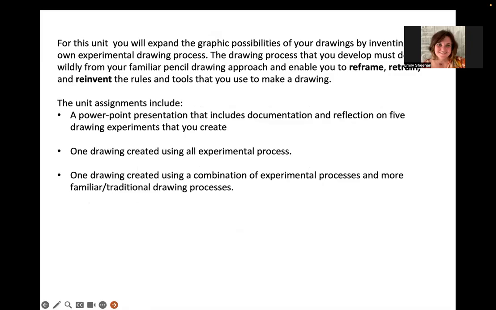You'll start by doing a lot of experimentation with how you can create marks with different materials and different tools that you discover yourself. You're going to document some of that material experimentation in a PowerPoint presentation. You don't have to present it, but we're just going to use the slide format as a field guide of what you did and what you discovered as you explored unexpected methods for drawing. I'll talk a little bit more about that soon.